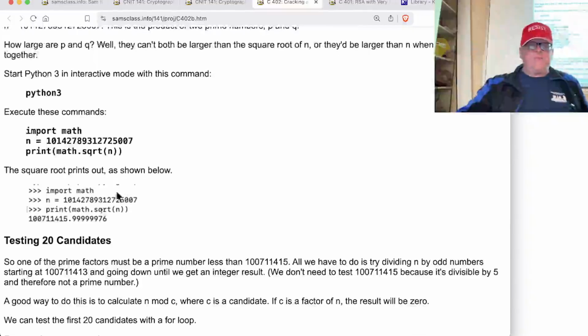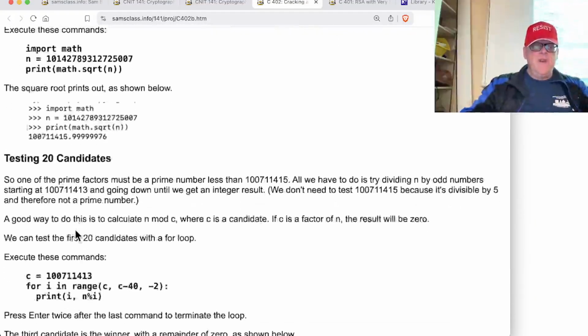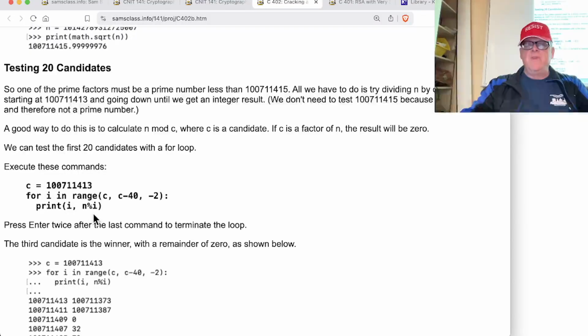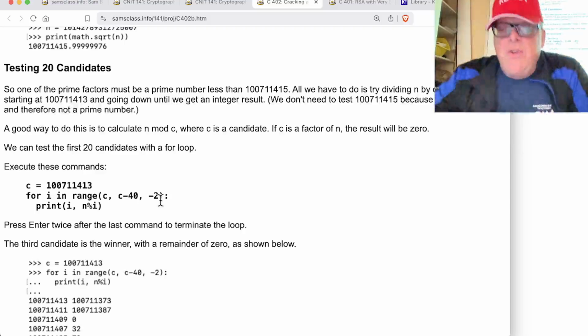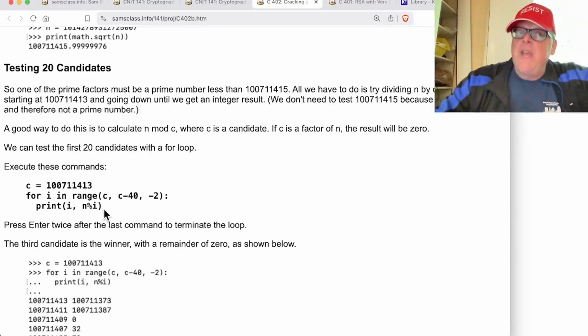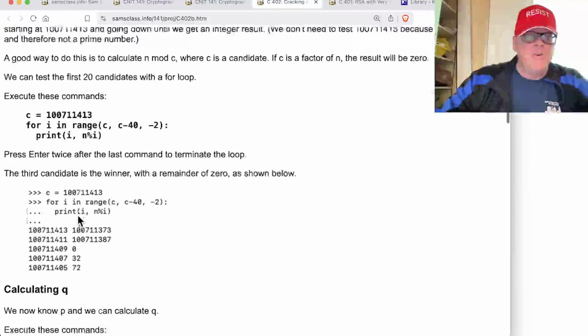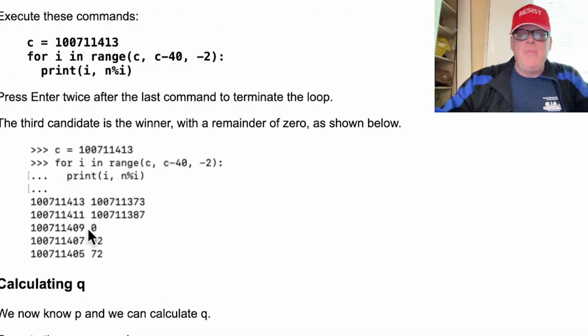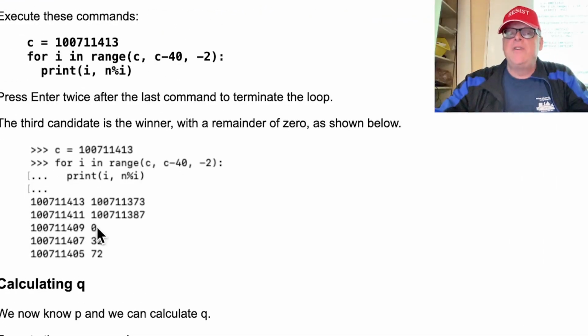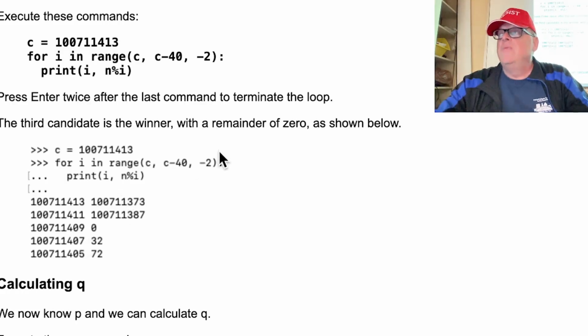There's various flaws you can make in RSA. Well, here what we're going to do is find the square root. So you have the square root number here, and then you just try numbers near the square root. You start at the square root, and then you move by -2 because you only want odd numbers. Even numbers can never be prime, other than 2. And then you just print I and n % I, because n modulus I will be 0 if I is a factor of n. And otherwise it won't be 0. So you'll see here, it prints out some numbers, and one of them is 0. So now you've found a prime. It turns out that it was very close, within 40 of the square root.